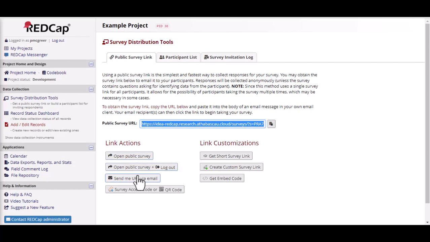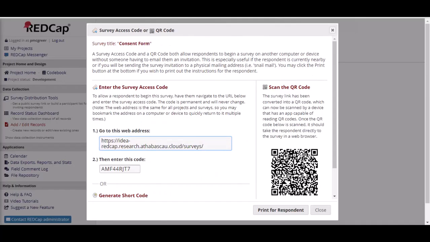You can also ask REDCap to send you the URL through email, but note that it will send it to the email account that's associated with your REDCap account. You can also click the survey access or QR code option, and two options will appear on this page or window. First, you can generate a custom link with an access code that can be sent to a specific list of people and controls access to the survey. There's also the option to create a short-term code that will expire after a certain amount of time too. Second, you'll be given a QR code that you can print or embed into a website, so anyone who scans the code will be redirected to the survey.